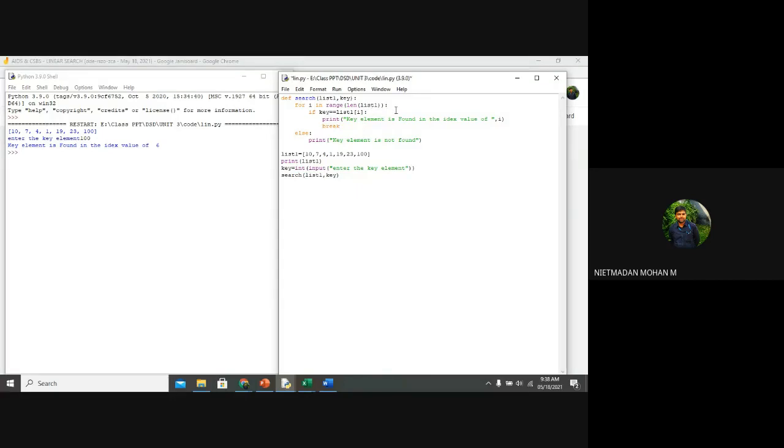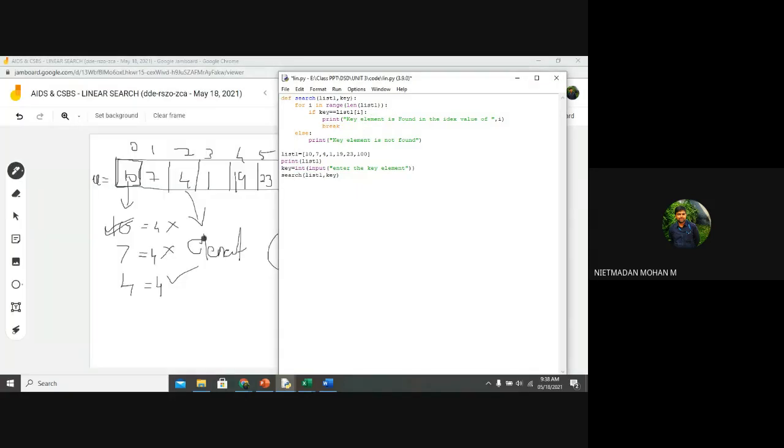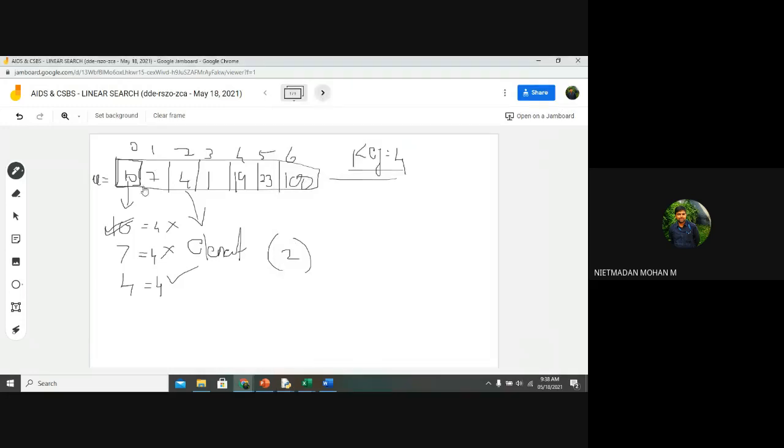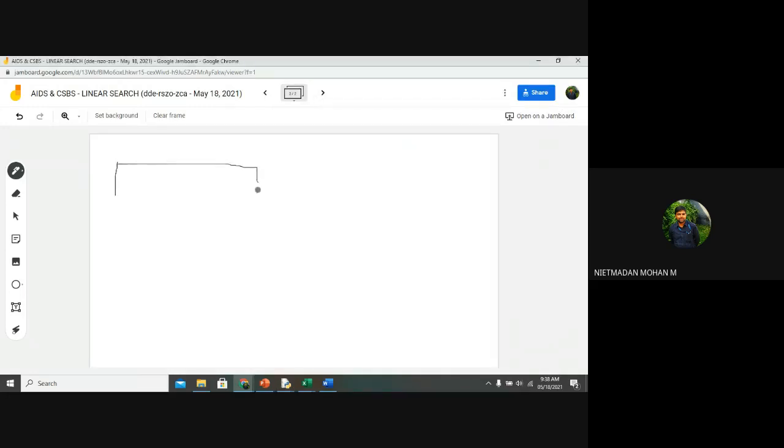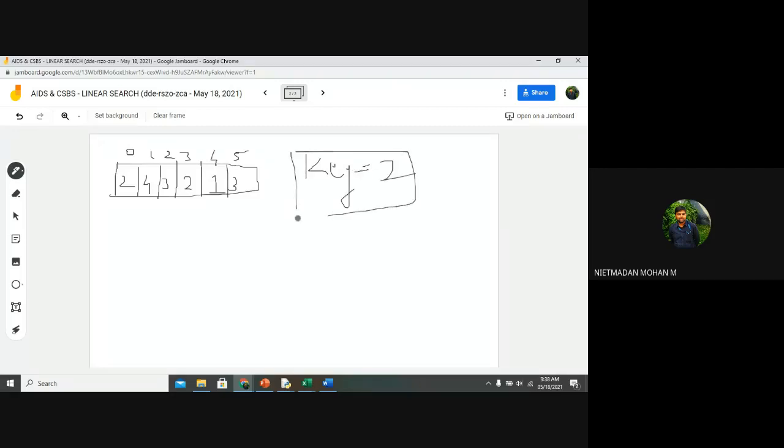And now this is one of the searching methodologies. Now you will see the list 2, 4, 3, 2, 1 and 3. So the index values are 0, 1, 2, 3, 4 and 5, and my key element will be 2. So now you can tell me whether the key is present in the list.